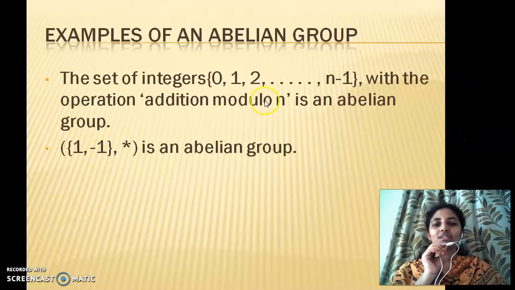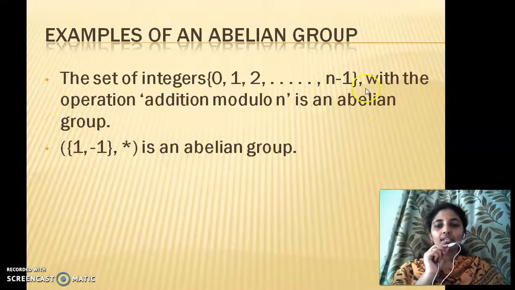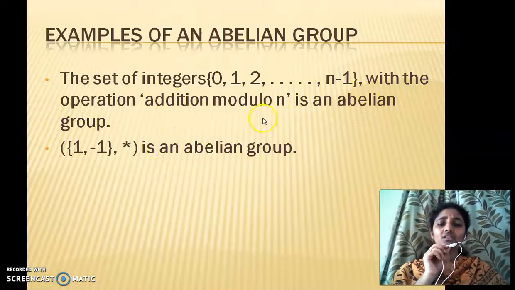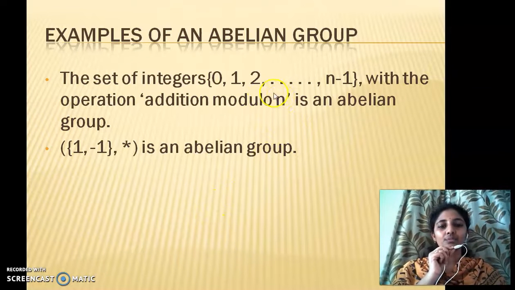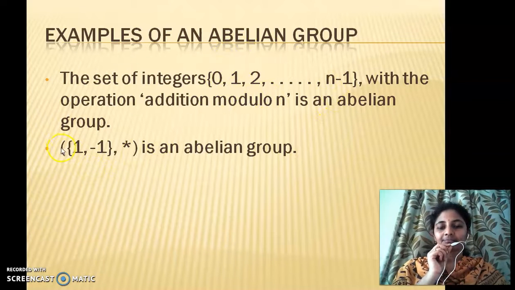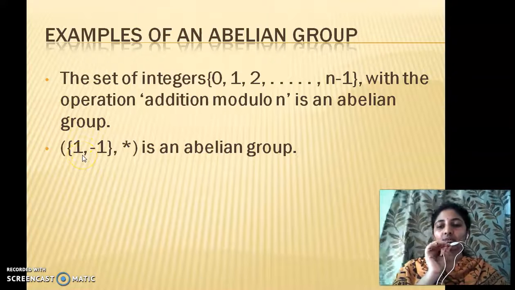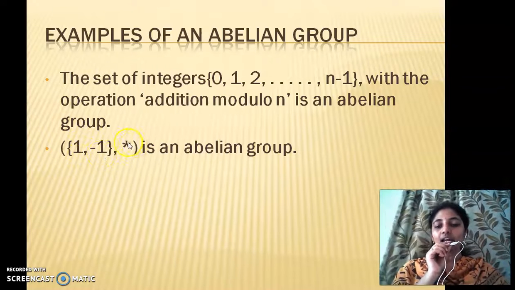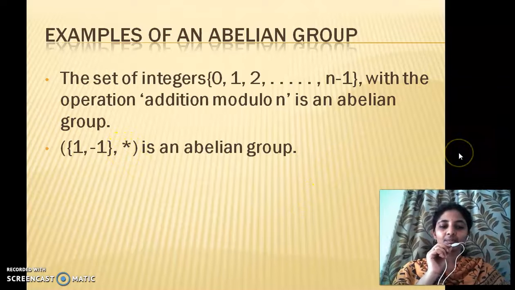Coming to examples of an abelian group, the set of integers with the operation addition modulo n is an abelian group. Here in this group we have n elements. And in the second example, the set with 1, minus 1 with the operation multiplication is an abelian group.